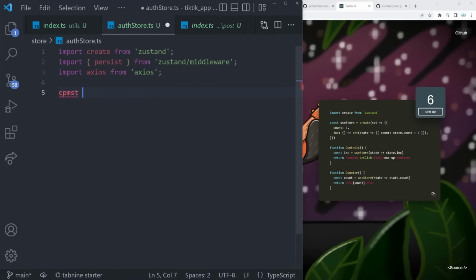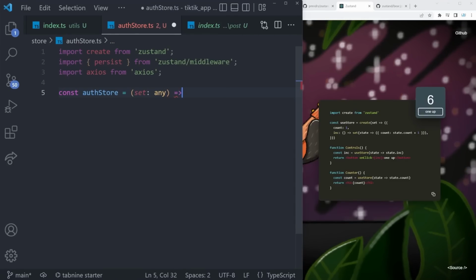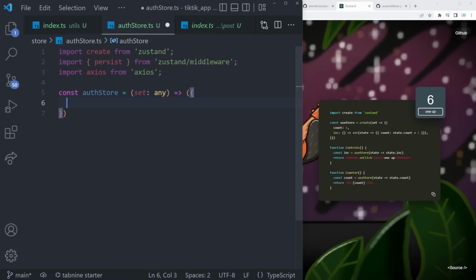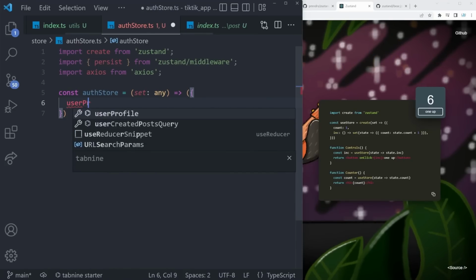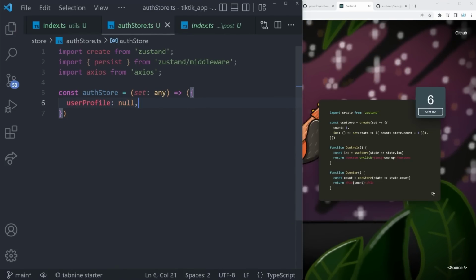Now we can say const authStore. That's going to be a function that accepts a set function, and we're going to set it as any for now. And it's not going to have a block like this. It's going to have an instant return, which means that we have to wrap it with a pair of parentheses. There we go. So we're going to have our userProfile, and that userProfile is at the start going to be set to null.